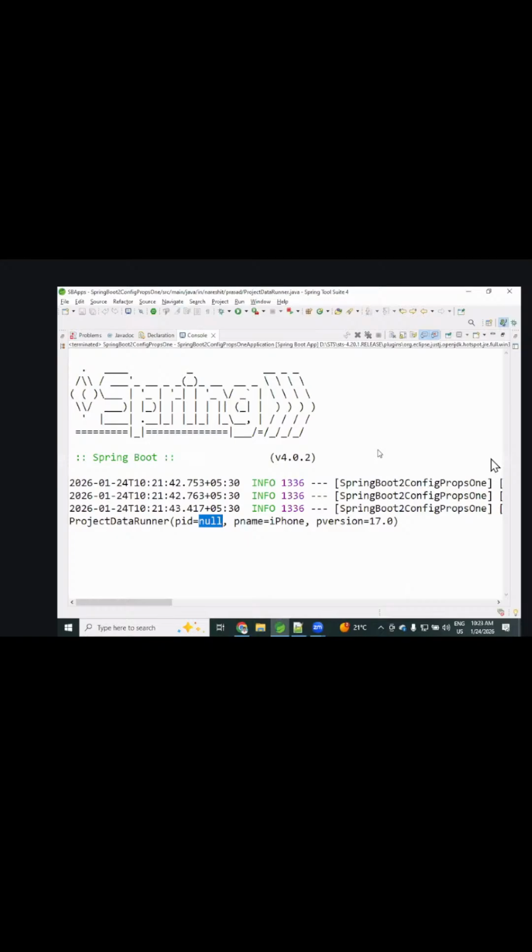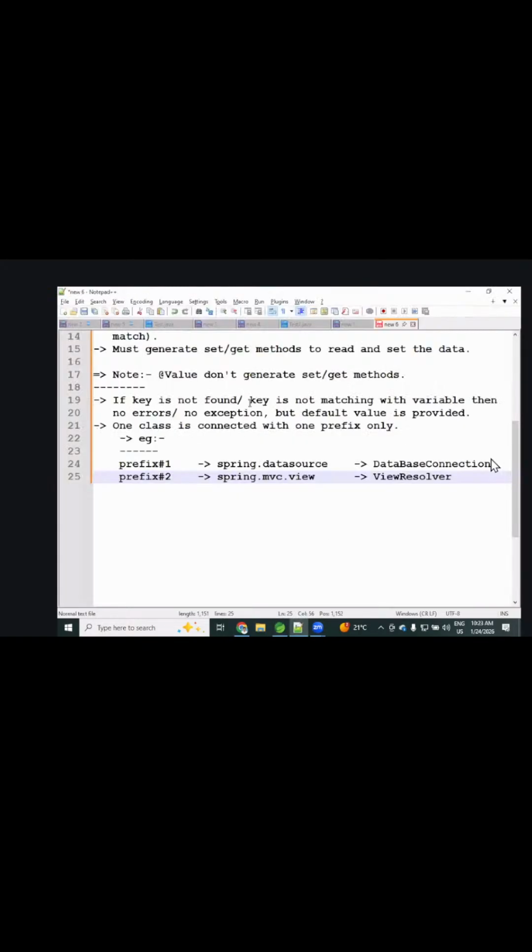Agree? Where did I cover that point in our notes? Yeah, here, line number 19. If the key is not matching with the variable, then no errors, no exception, but the default value is provided by the container. Clear? Okay, guys?